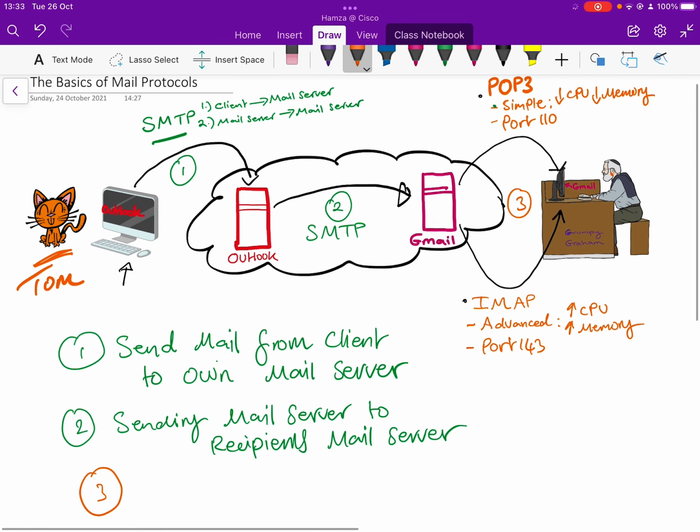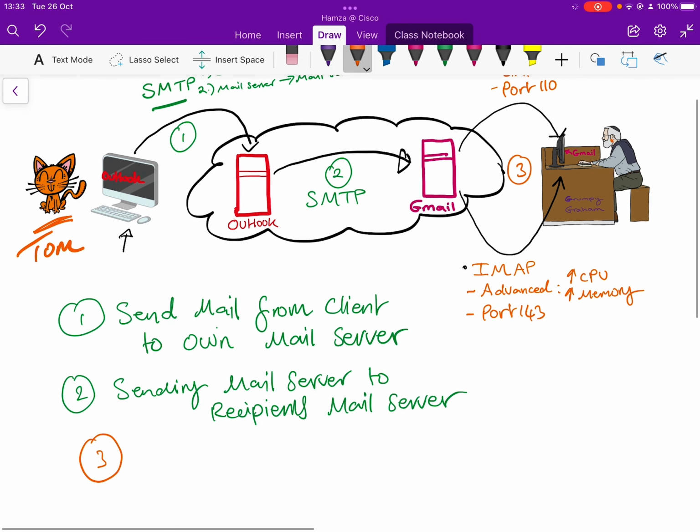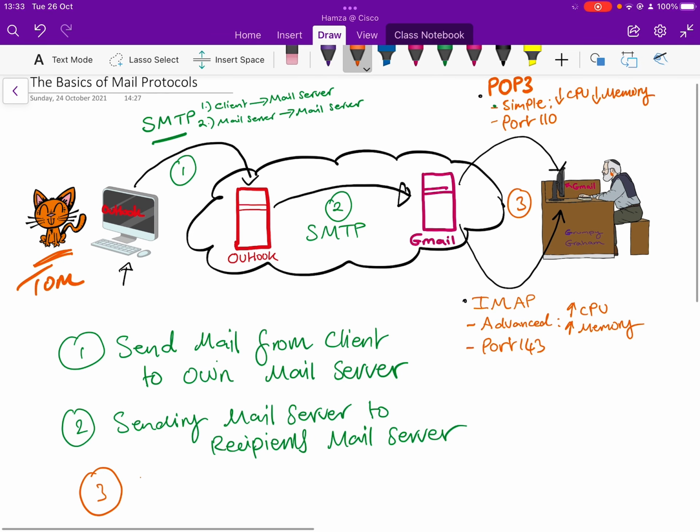So that's the third step, and the purpose of the protocols on the right is to retrieve emails from the mail server.